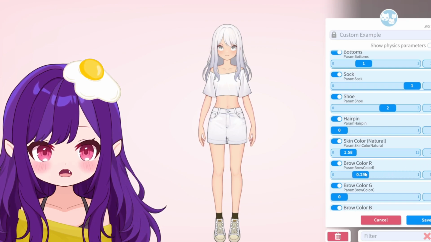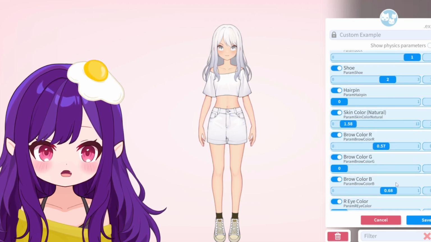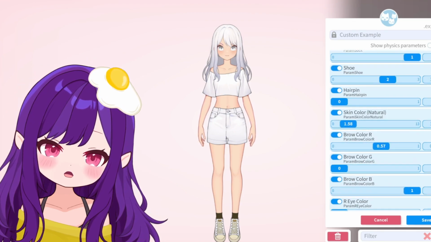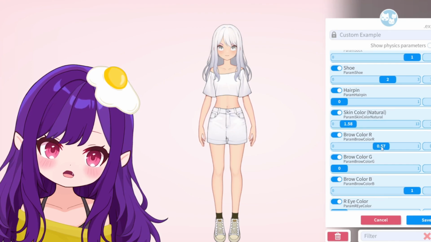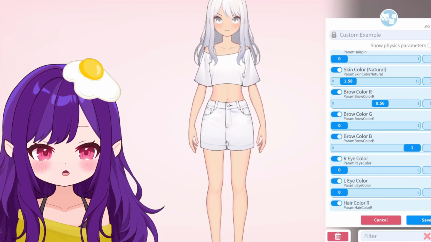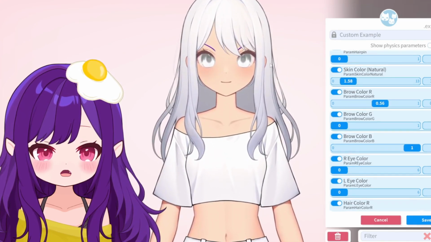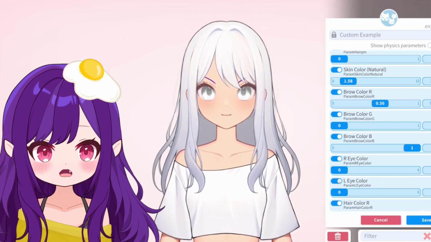And then we have the brow colors. So here's where we start playing with color. Now the color, you have to be kind of good with mixing, I guess. I mean, you don't have to be good. You can just move the thing around and you can see if there's a color that you prefer.